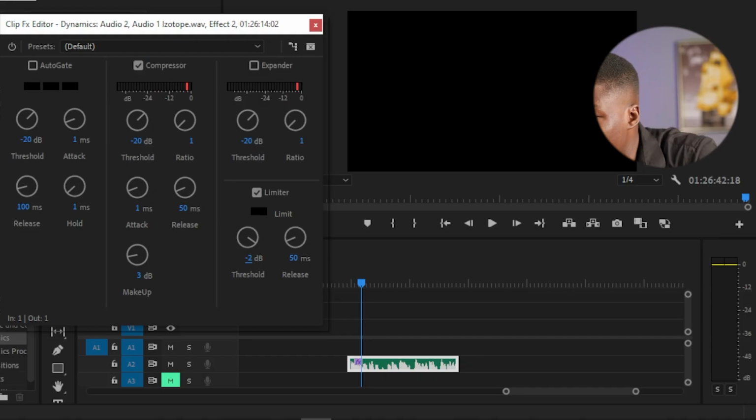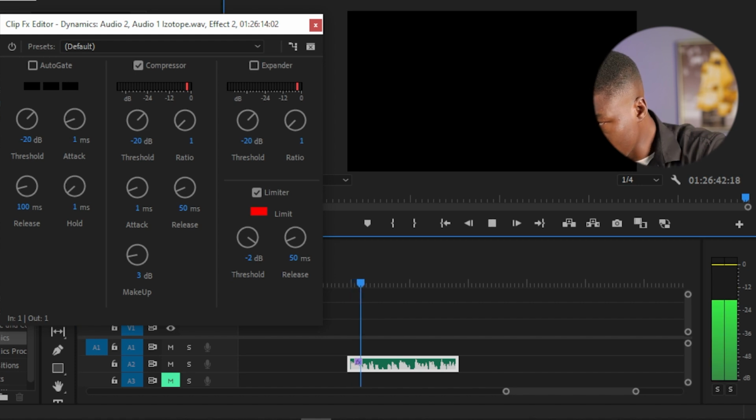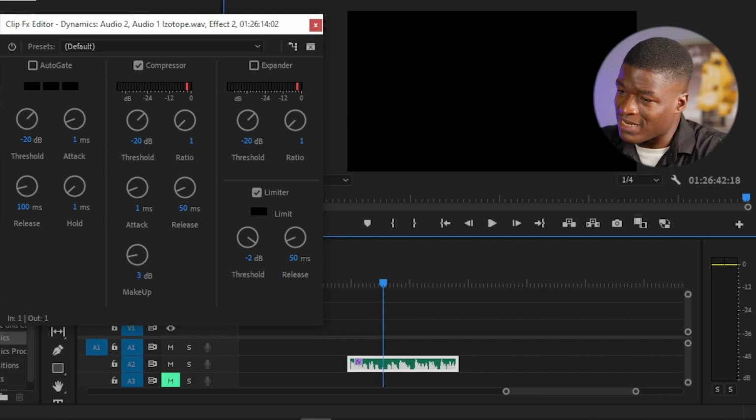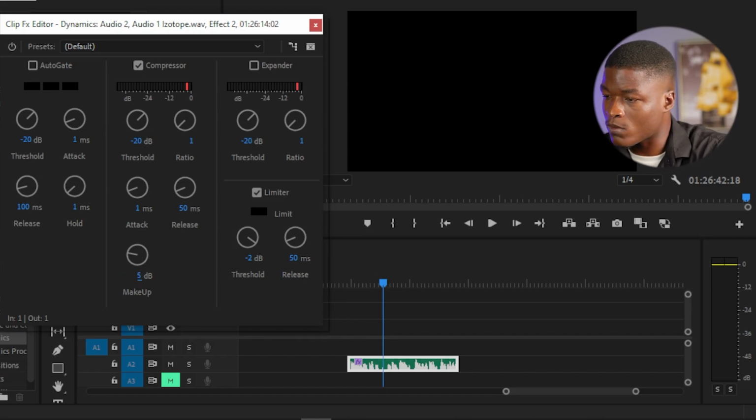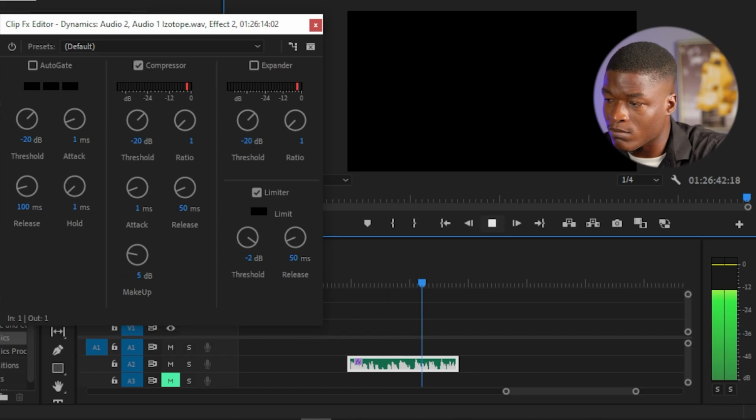So I usually limit at -2 here. If I play this now, "The other two rivers were the Euphrates." You can see it's not hitting this 0 and it's loud enough. If I still want to adjust the loudness, or I'm not okay with the loudness I'm getting here, I can come here and make it maybe 5. If I play this, "Ancient Mesopotamia, often called the cradle of civilization." So ladies and gentlemen, this is one of the best ways to process your audio and get that professional sound you are looking for, no matter how bad.